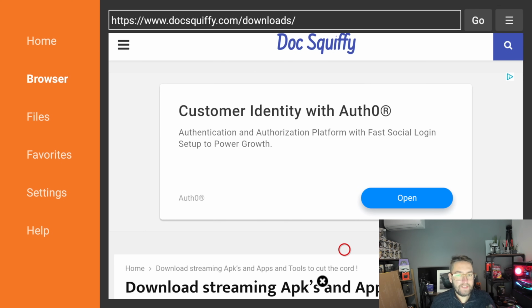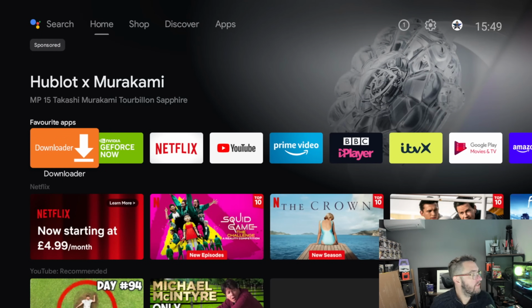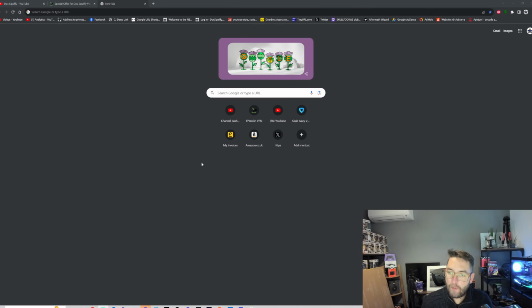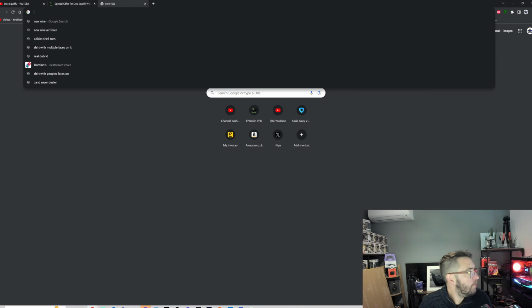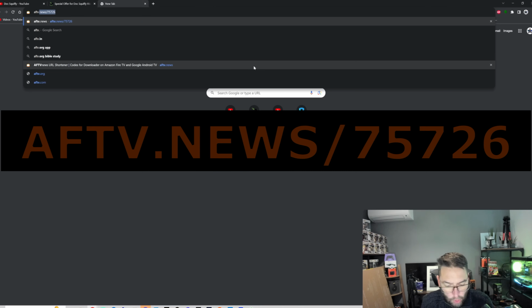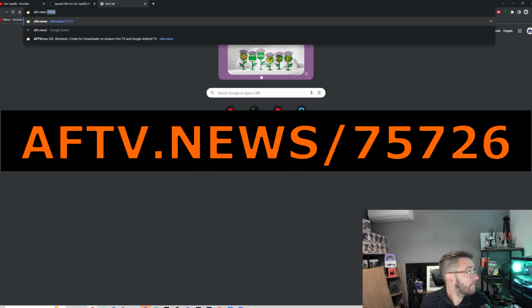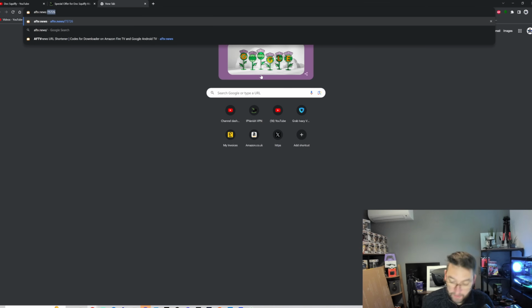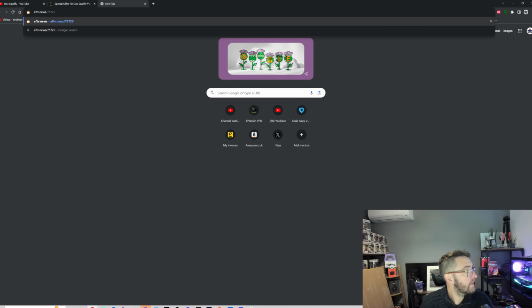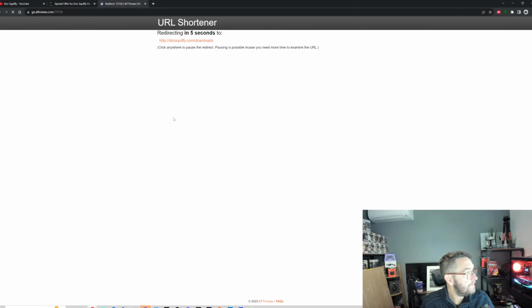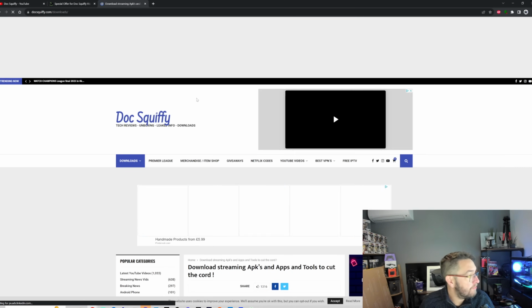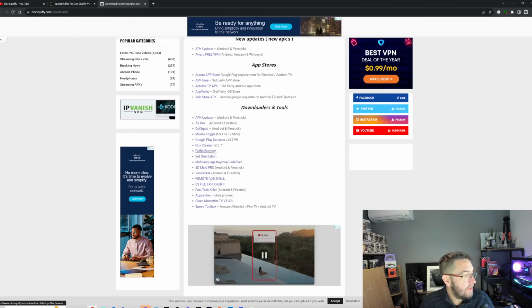What's going on here? So if you didn't have Downloader, you can use actually web browsers to do this. For instance, if you're on your PC, I'm just going to show on my PC with a web browser. This is exactly the same on a mobile phone. So if in the search bar, you typed aftv.news/, okay, now you can type in the code. Okay, so if we type 75726, you click go, and it does the same thing. That's redirecting to my website again, okay? So as you see there, that's redirected to my downloads page where we can download any of our applications.